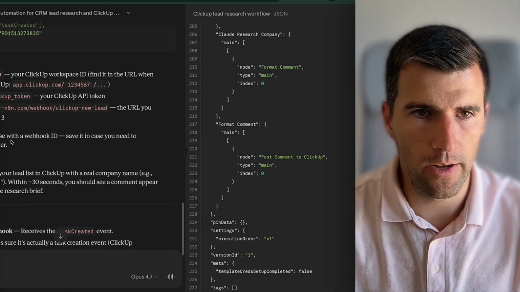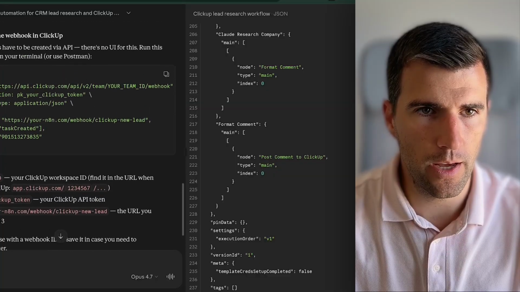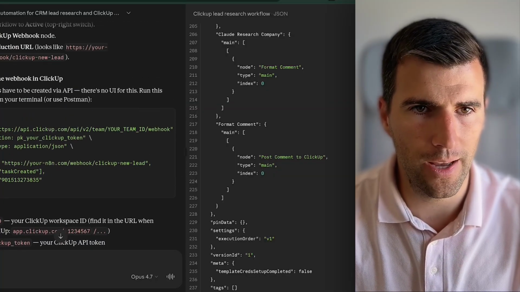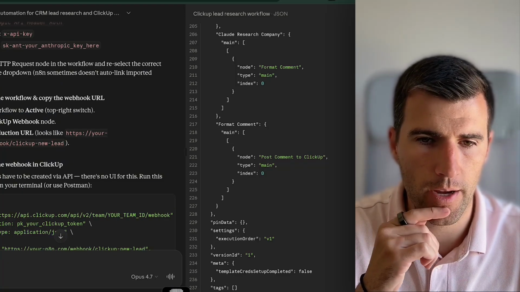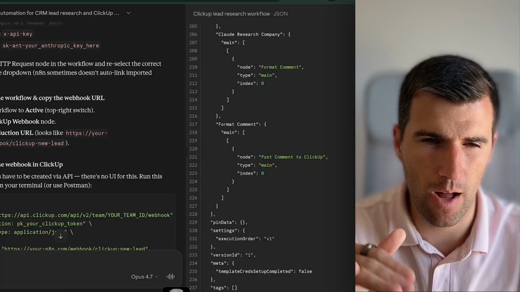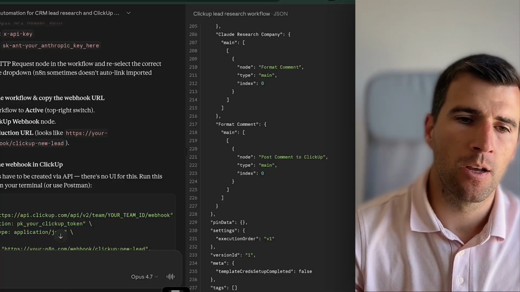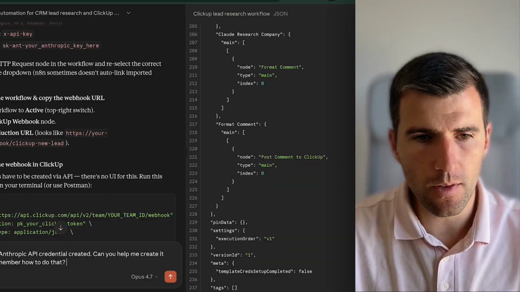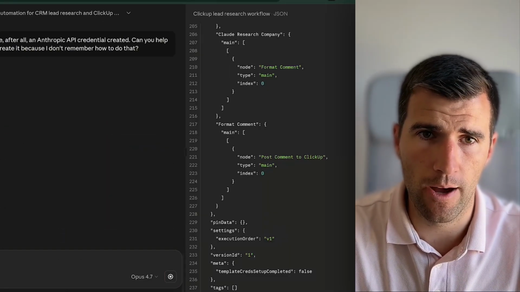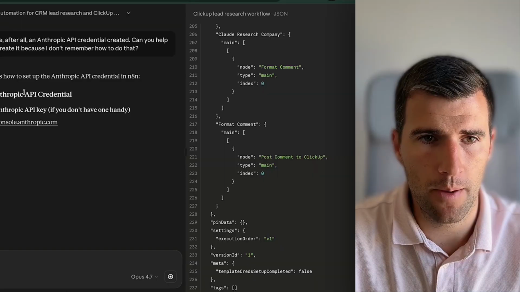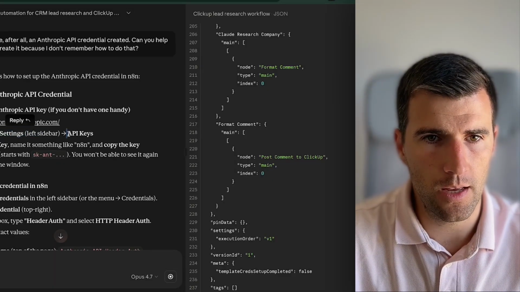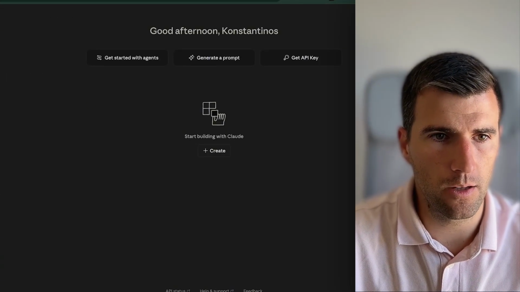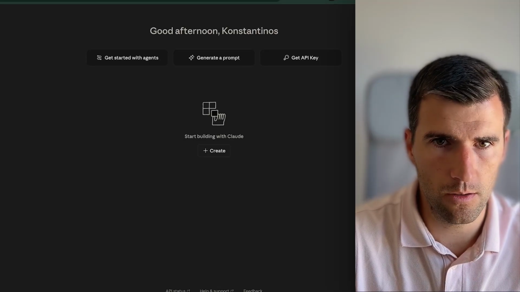And what I'm going to do now is replace, okay, so we also have to register the webhook in ClickUp. I don't have an Anthropic API credential created, so can you help me create it because I don't remember how to do that. I'm doing this so I can show you how you can do this if you don't know how. So no problem, here's how to set it up. So first I have to go to the Anthropic console here, open link, and settings, API keys, and I have to create here, where is it?